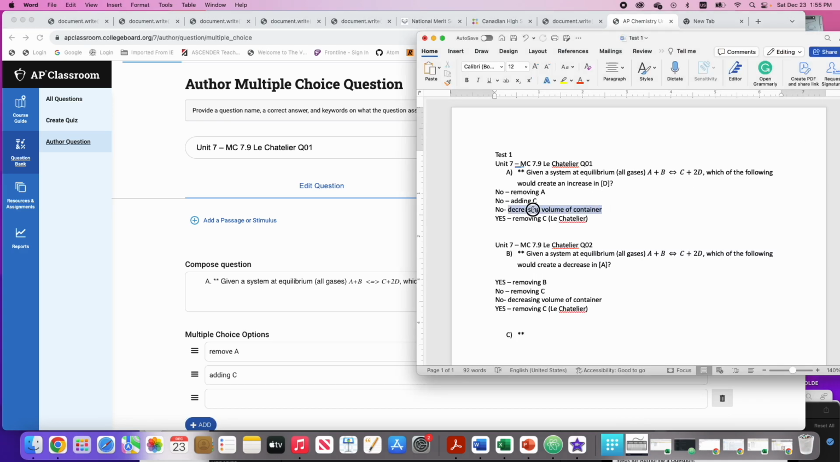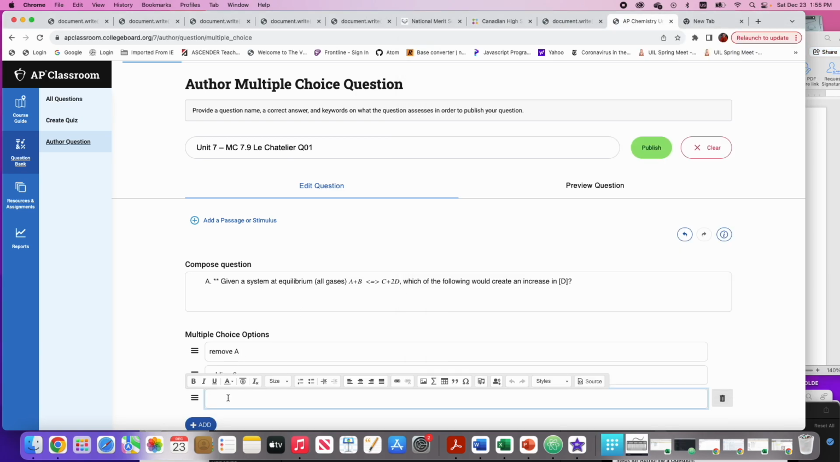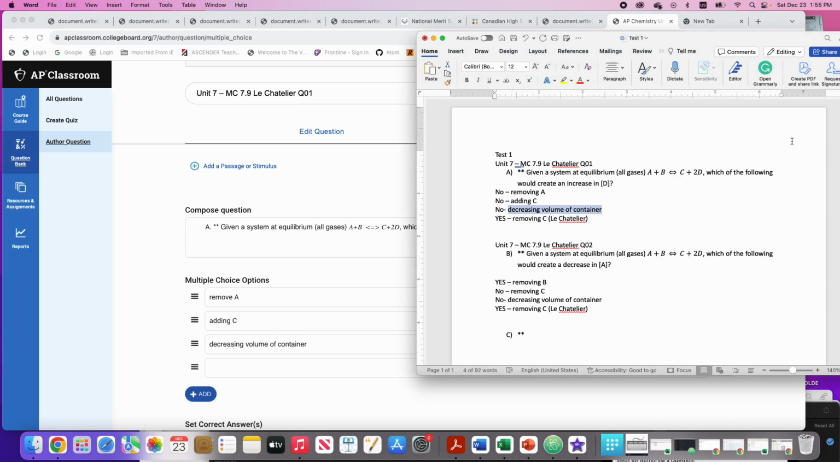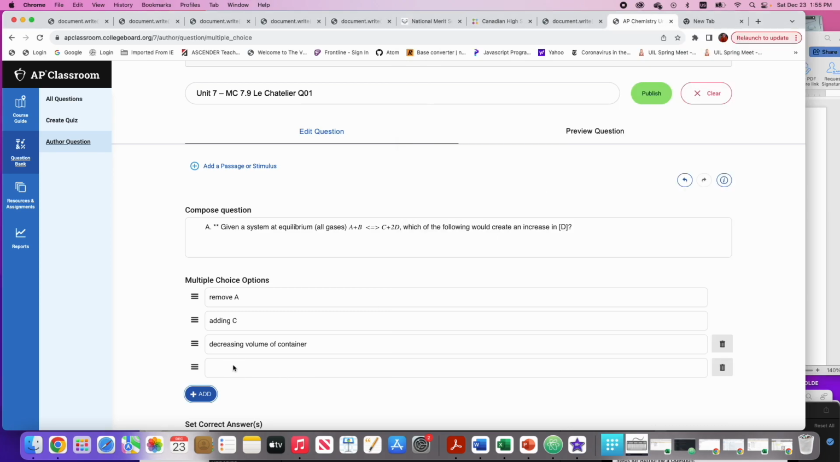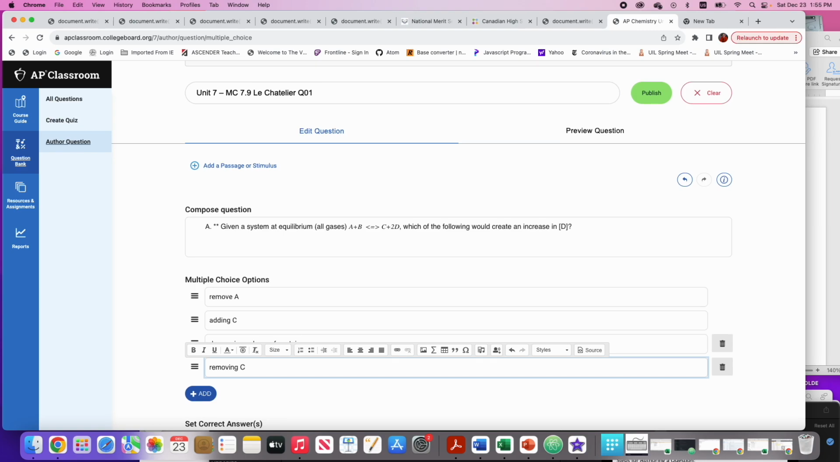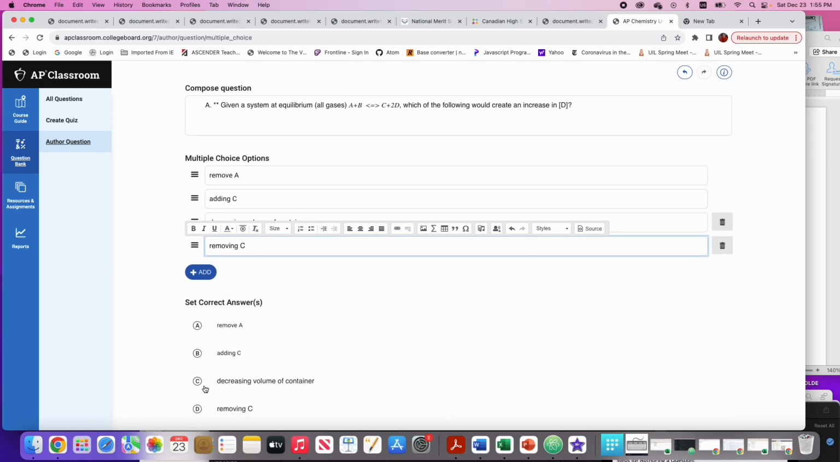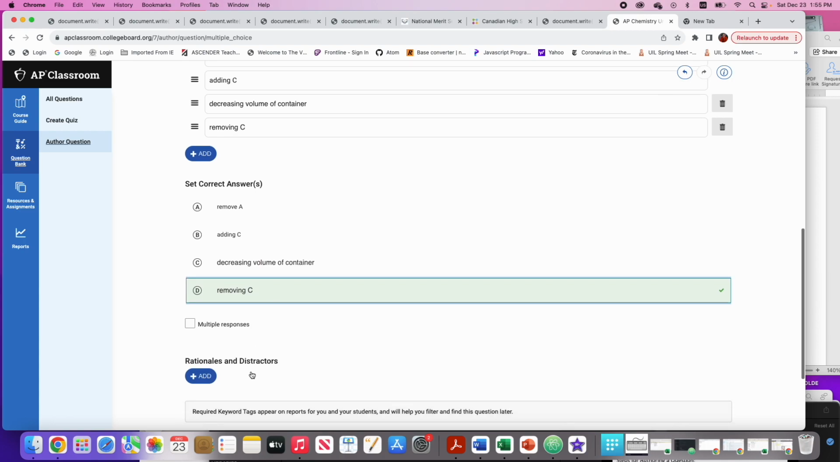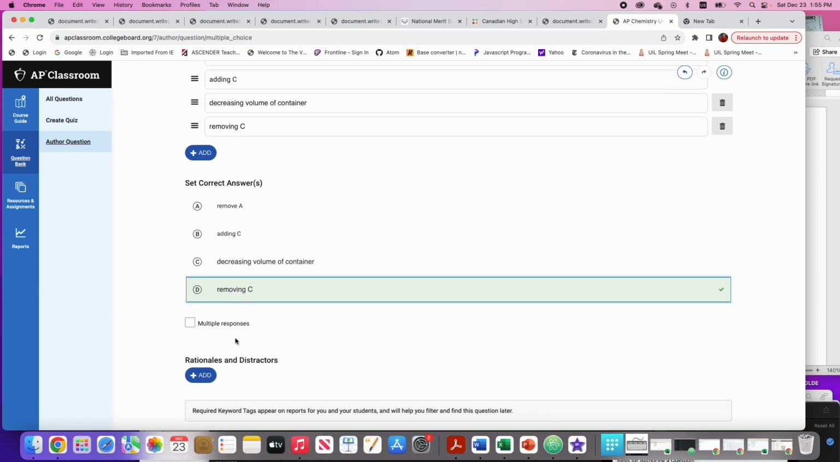Decreasing volume of container. I'll copy paste this. That's also a wrong answer. So add another multiple choice option. I don't know why there's only 2 given there. That's interesting, but it's AP Classroom. Removing C. And there we go, removing C, which would be the right answer. So I'm going to set the correct answer to be removing C. And then later on it'll be highlighted green. There we go. It took a moment to save there.